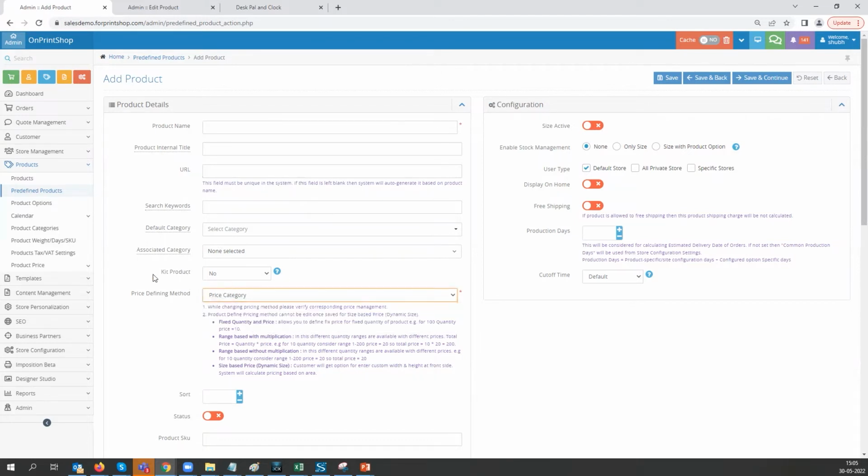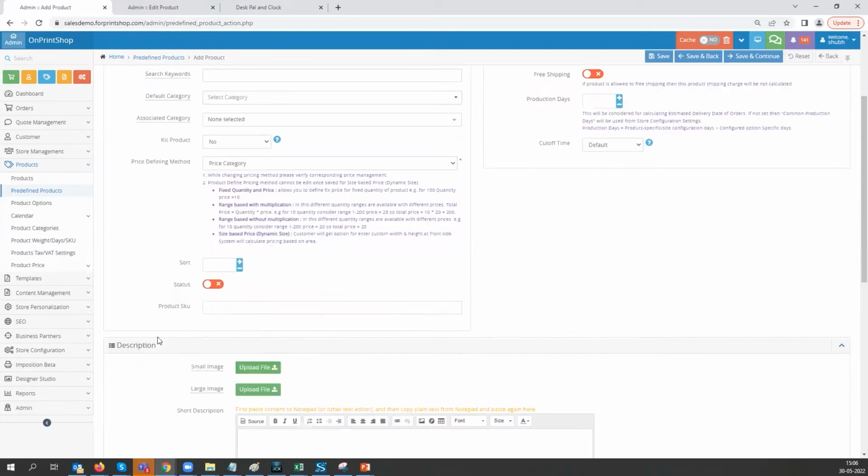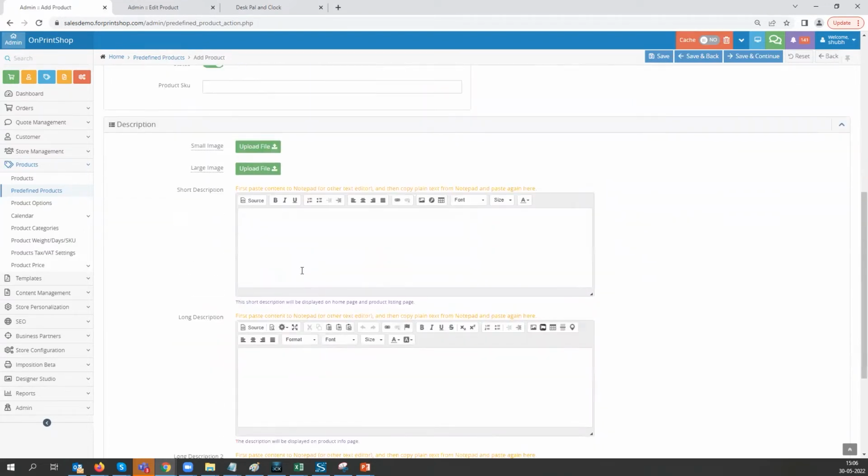And also there is an option to choose whether it's a kit product or not. As mentioned, we have three options: No, Buy with kit only, or Yes. Here we choose No, as this is a predefined product and not related to any kit. Then we need to select the price defining method, whether it's a fixed quantity price, range based with multiplication, or range based without multiplication. After that, we need to make the status active. And these are all details similar to what we add into the standard product.